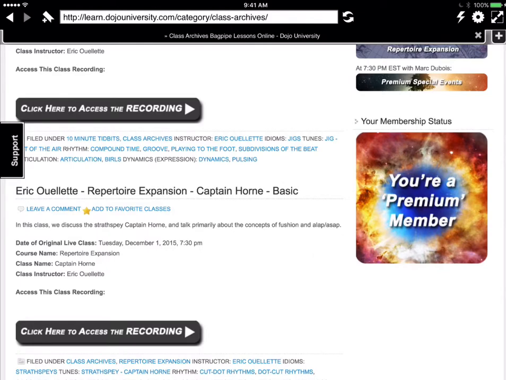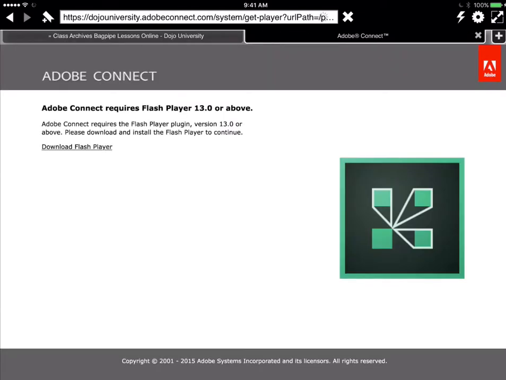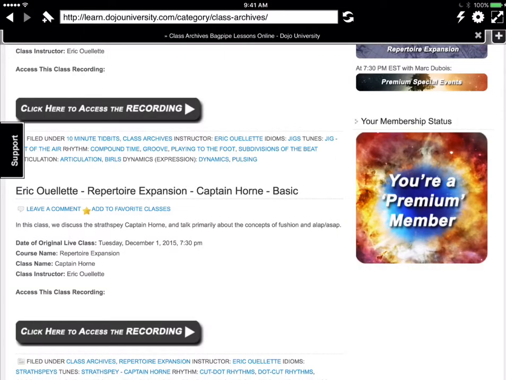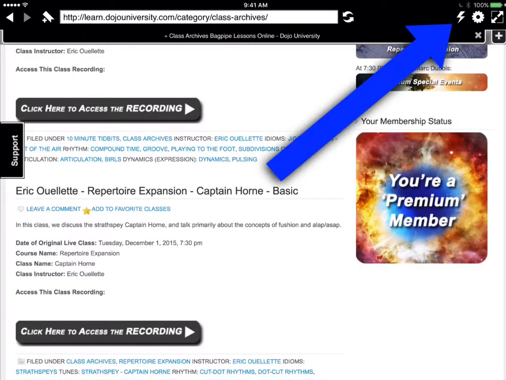Now, if I click here to access the recording, it's going to say I can't do it. Requires Flash Player 13.0 or above. Let's close this tab. Watch what I'm going to do though. See the lightning bolt in the top right-hand side of my screen? I'm going to press that lightning bolt.